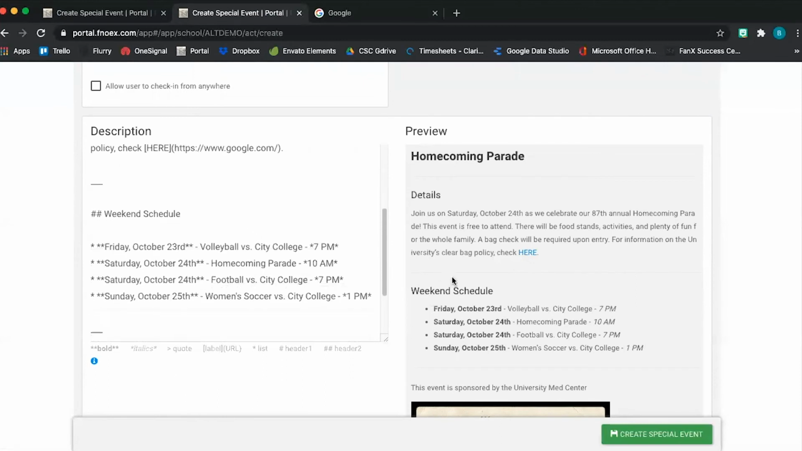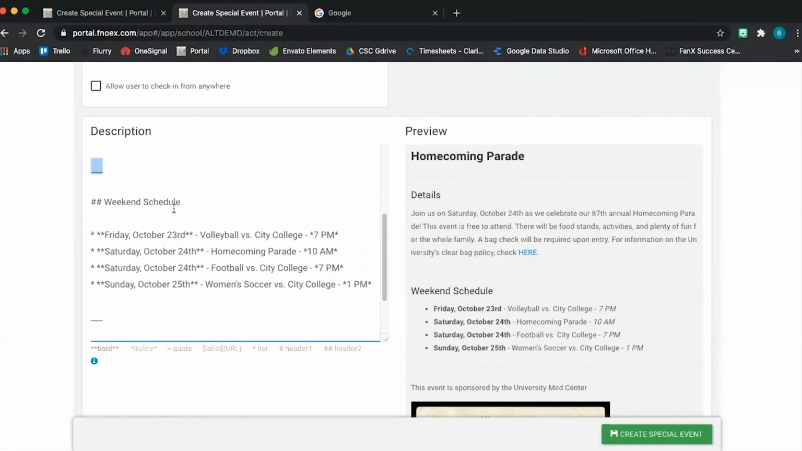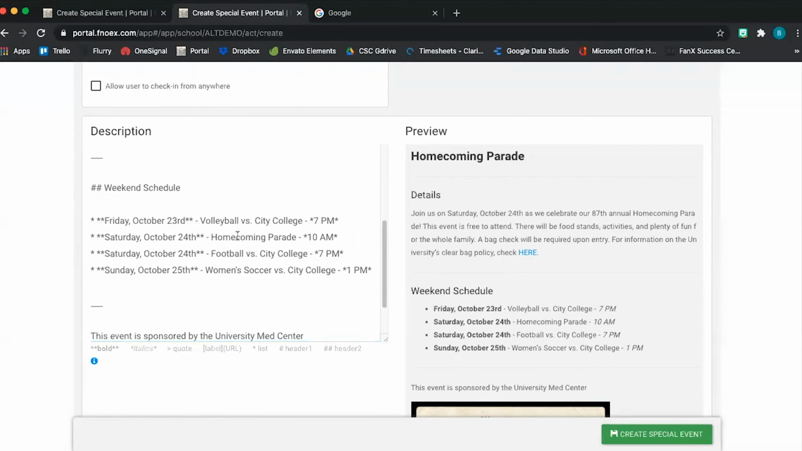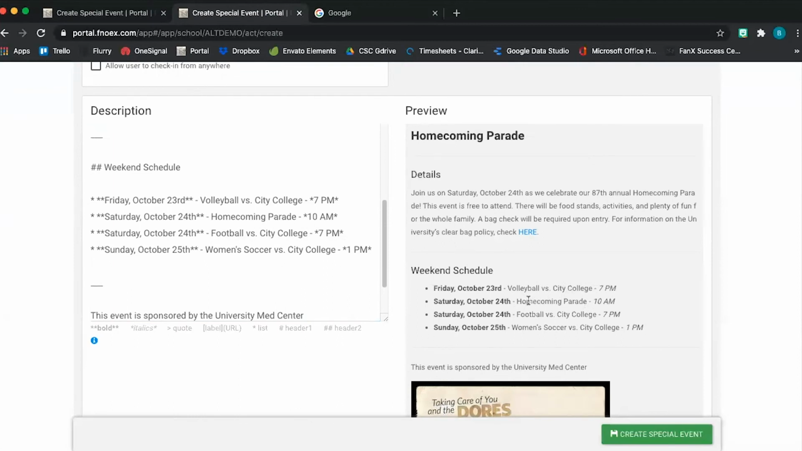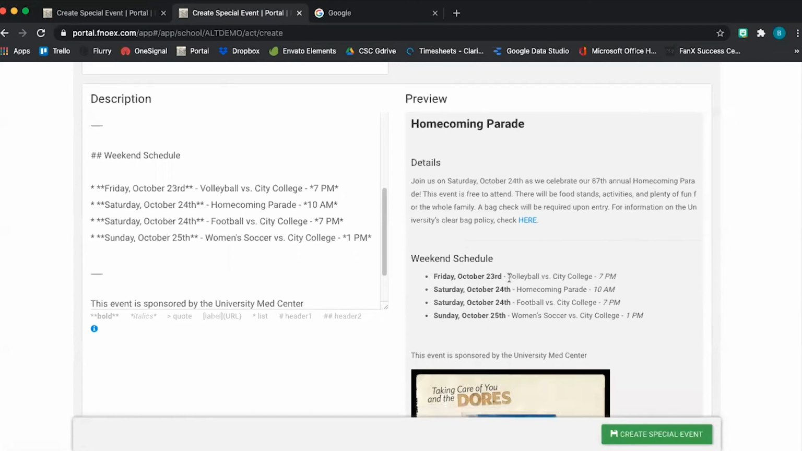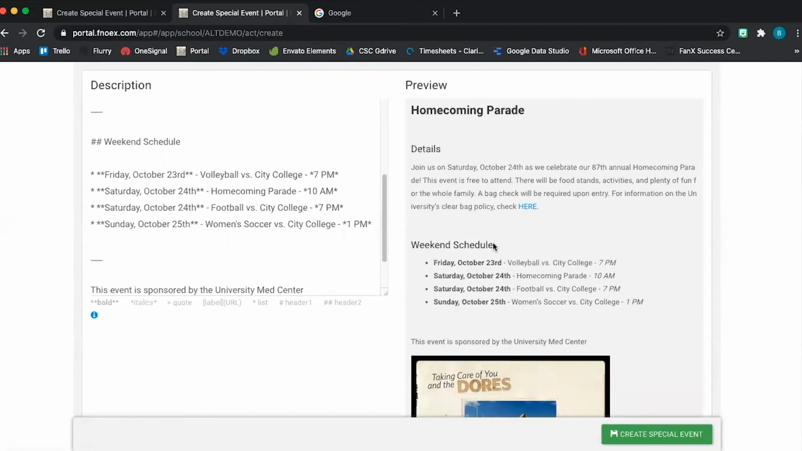And then underneath that, we do another break with the underscores. And now we have the weekend schedule, where on Friday you point people to the volleyball game. Saturday, you point people to the homecoming parade. And then at night, there's the football game. And then Sunday, you have a women's soccer game at 1 p.m. And you see I bolded the dates so people know when those are. I italicized the times to emphasize those. Just general things you can do to make things stand out comparatively to just general text. So that's the weekend schedule. We have that also as a subheader. And then we have another break.